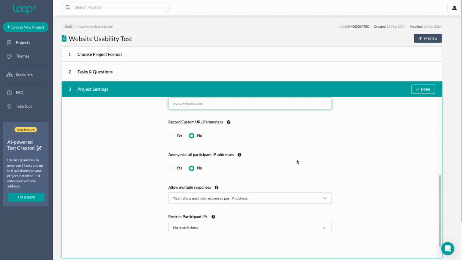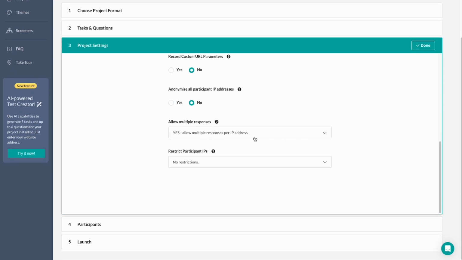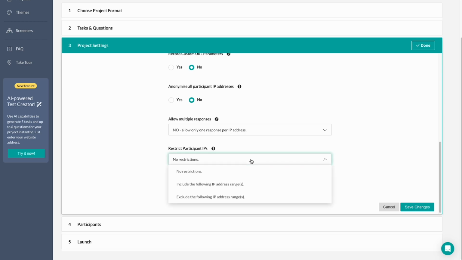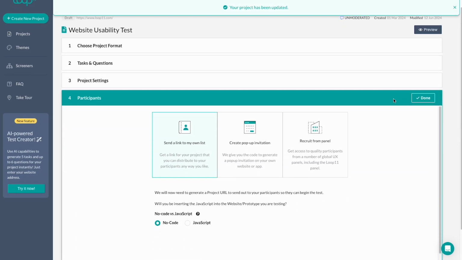If you want to track participants as they enter the project and record their URL parameters, select Yes. Select whether you would like to anonymize the participant IP addresses. Note that EU participants will always be anonymous. Here, you can allow multiple responses from the same IP if required. Finally, you can choose to include or exclude certain IP addresses. Click Done to move to the next step.